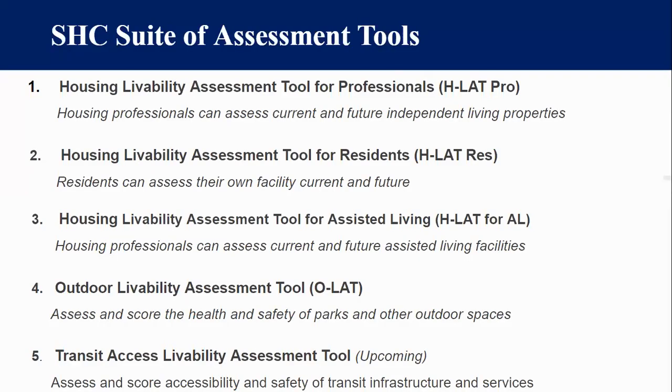Okay, we have developed really a suite of assessment tools, and they are mostly related to housing. The first tool that we ever created is called the HLAT Pro, which is the Housing Livability Assessment Tool for Professionals. It does what's similar to the OLAT tool that we're talking about here today, but it is focused on housing professionals and maybe developers: how can we assess the current or future, if we're trying to develop and design from scratch, future independent living properties.